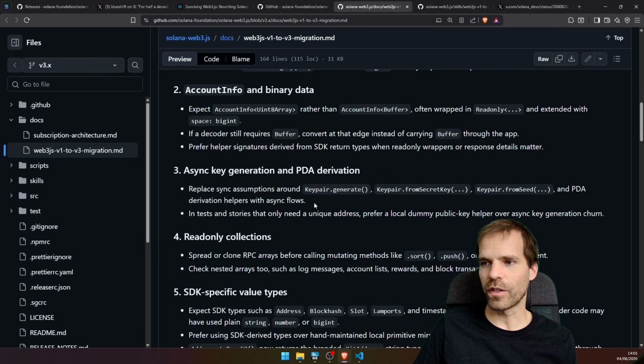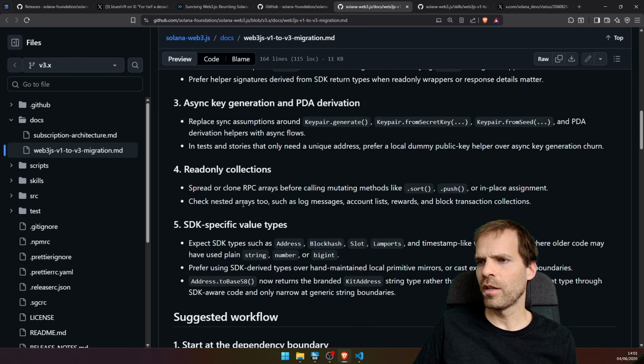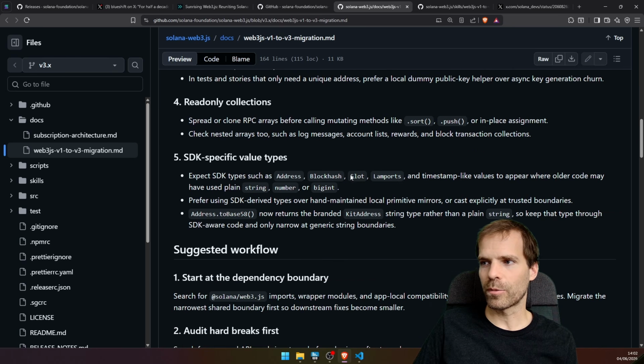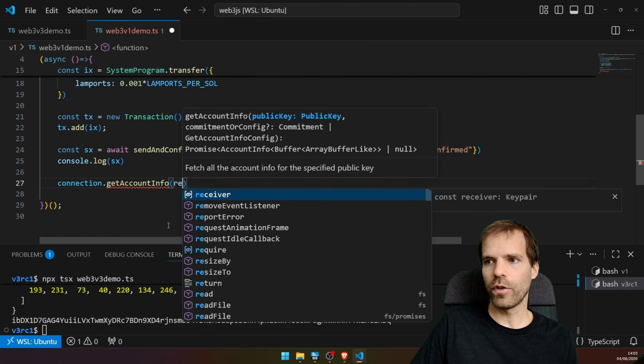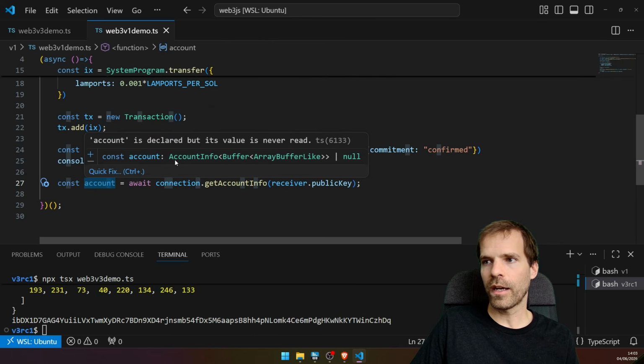That's what we saw so far as well. We need to add some async stuff. Some stuff gets read only. We now have types like address, block hash, slot, lamports replace the old plain types. If we use connection get account info for the receiver, that would be an account info of buffer or array like.